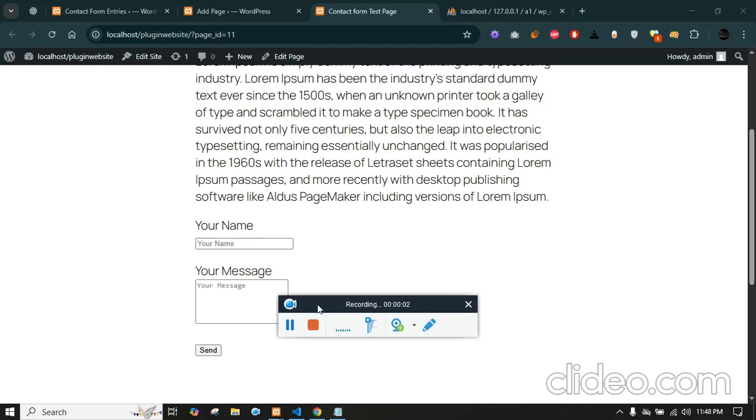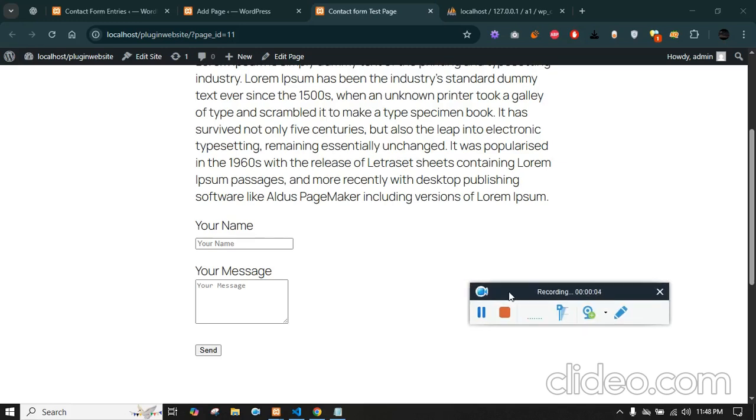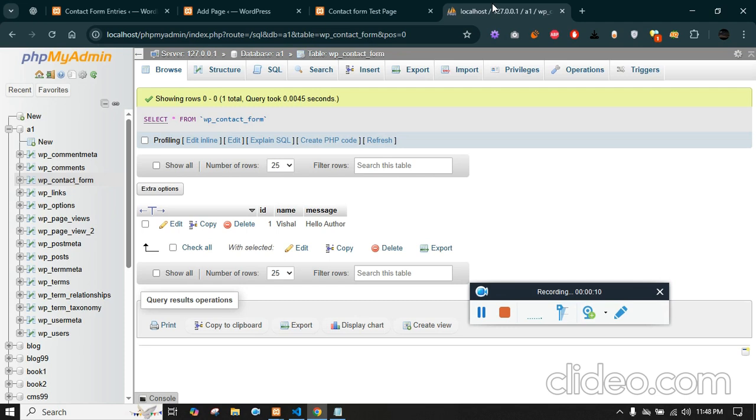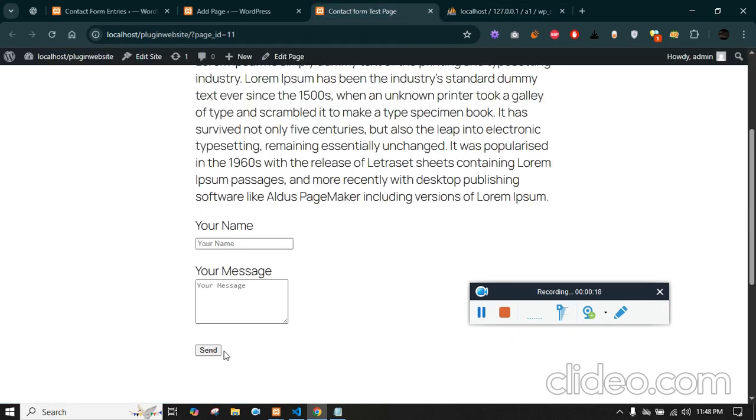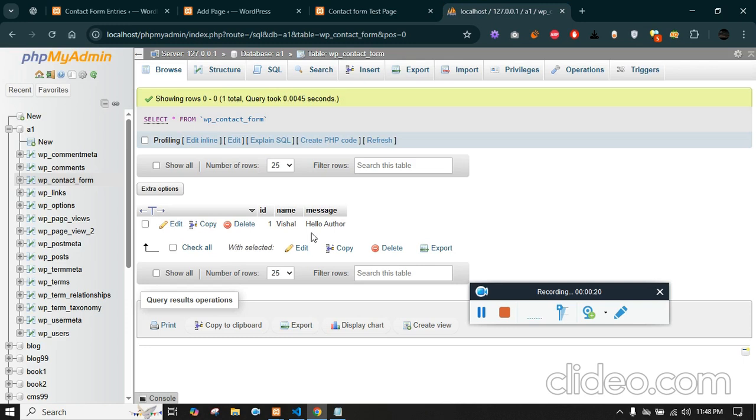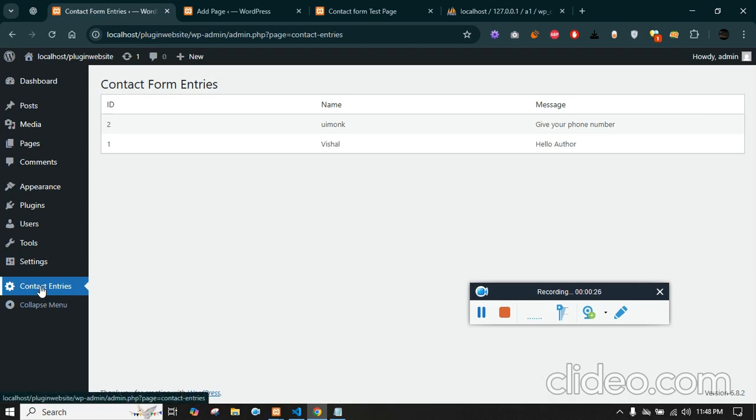Alright, in this video we are going to see how to create a form that will store its value into a WordPress custom table. So here the custom table is WP contact form. You see the name and the message field. Once you enter these values, they get stored in this table, and these values can be seen in the custom page which is available on the WordPress dashboard.